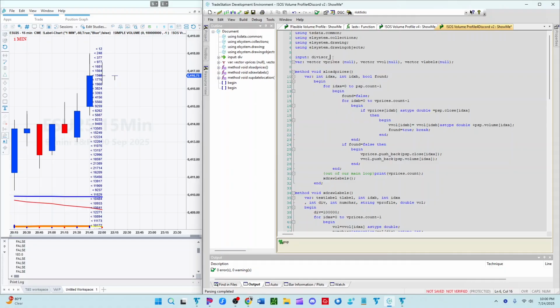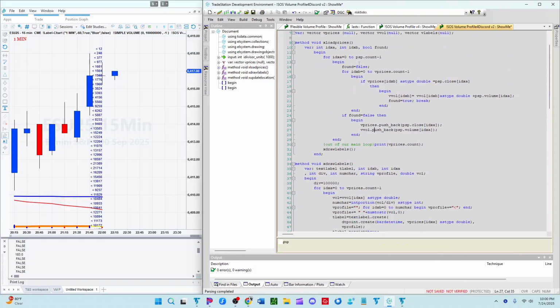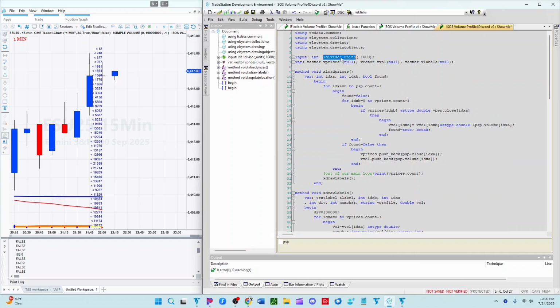I'm just going to put divisor units, and that'll be how many shares or contracts are in each symbol. Okay, so instead of 100,000, let's do 1,000. And we're going to put an I at the beginning of it just to let us know that it is an input. This will be an integer, so there are no decimal places. So we'll just copy and paste that.